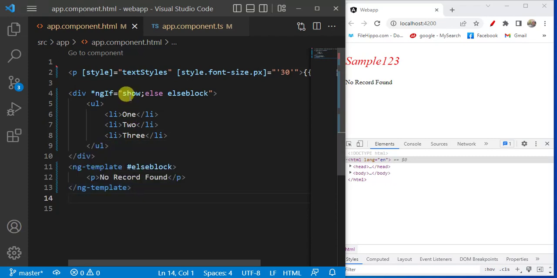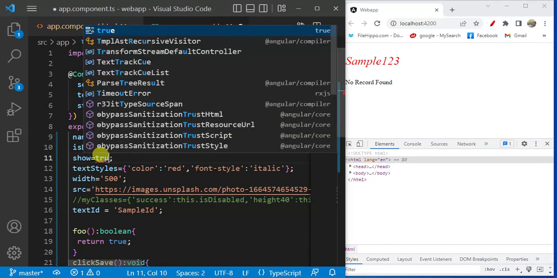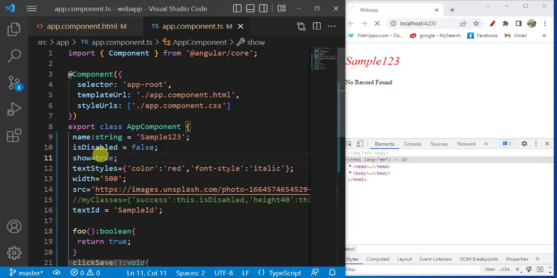Now, if this value is true, then this part will work. And if this value is false means this else block will work. See here, we have this message. For that, in the component, let's update this value as true. Save the changes. See here, we have the list.